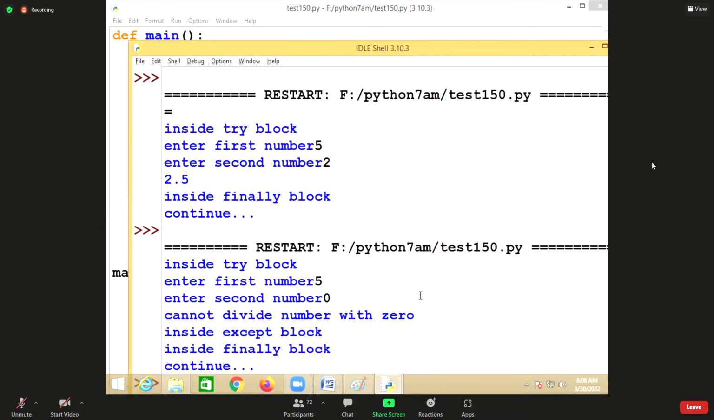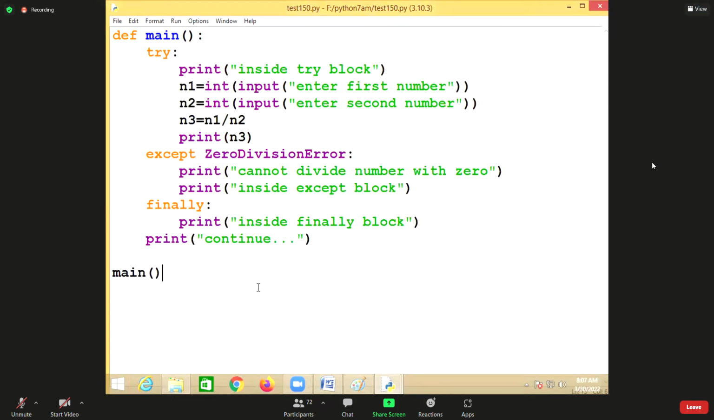Now once I press enter, you can see 5 0 cannot divide number with 0, inside the except block. Then inside the finally block. And then what is that? Continue. So continue the rest of the statements, right?